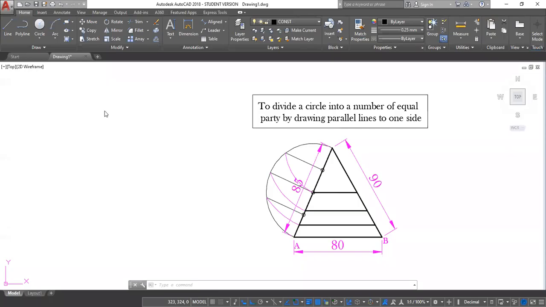Good afternoon, gentlemen. At the end of this class, you should be able to divide a triangle into a number of equal parts by drawing lines parallel to one side. That's our first objective. Our second objective is to draw three circles to touch each other when given the position of their centers. All right.